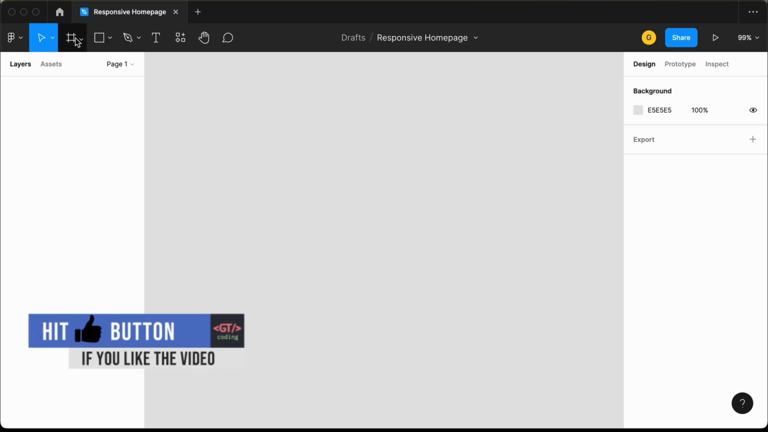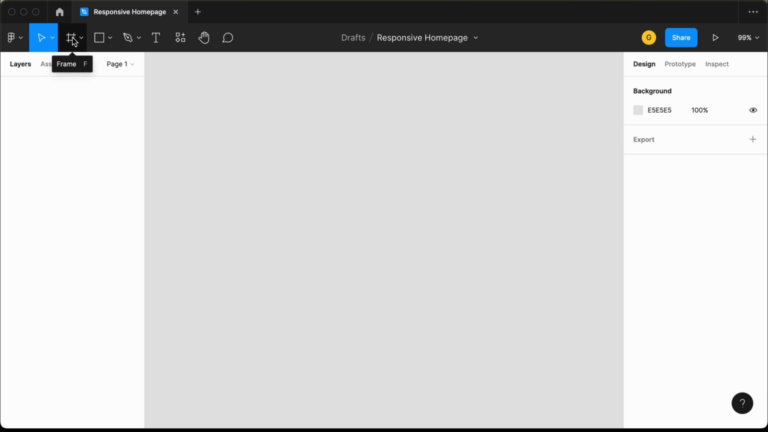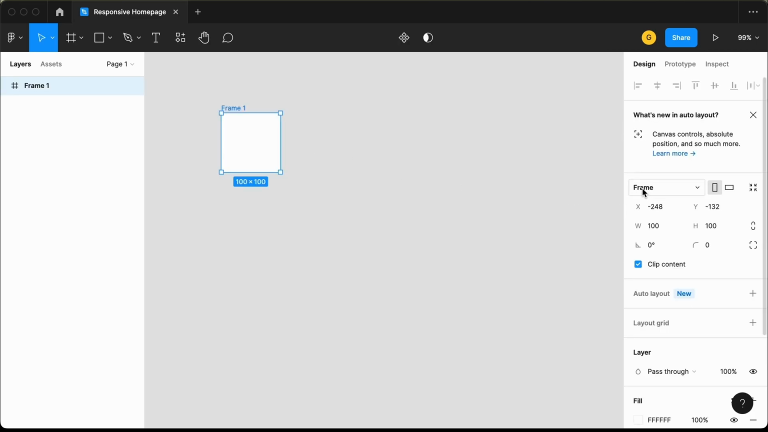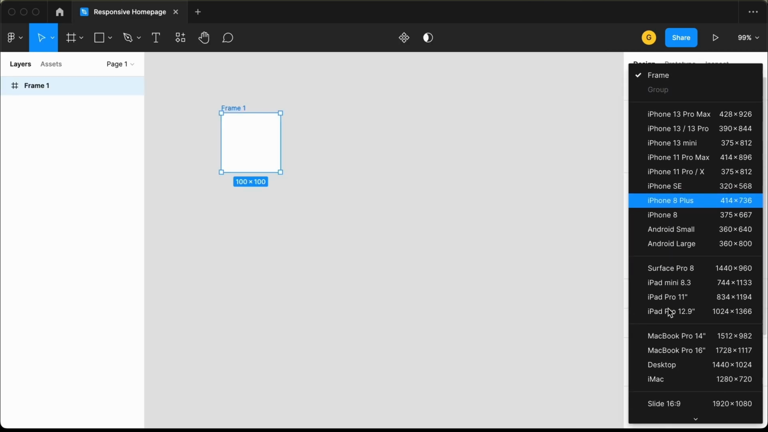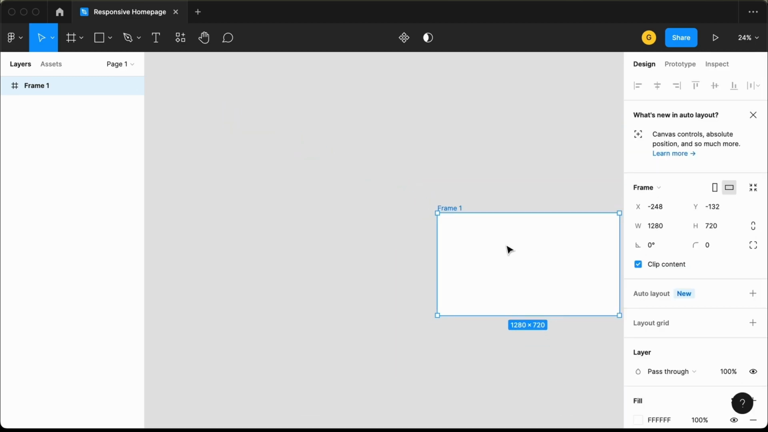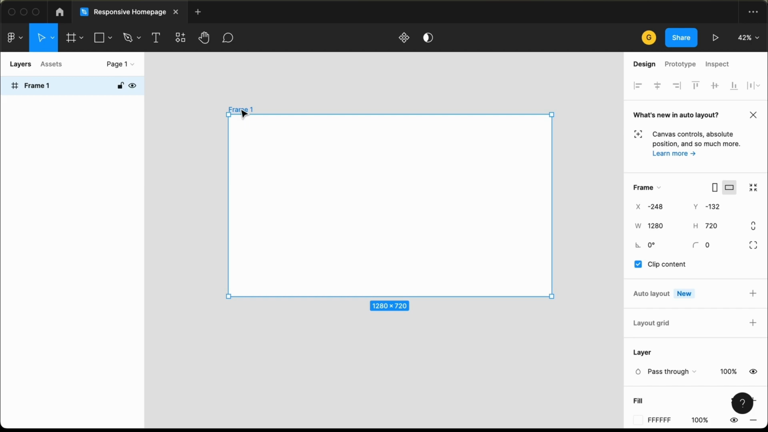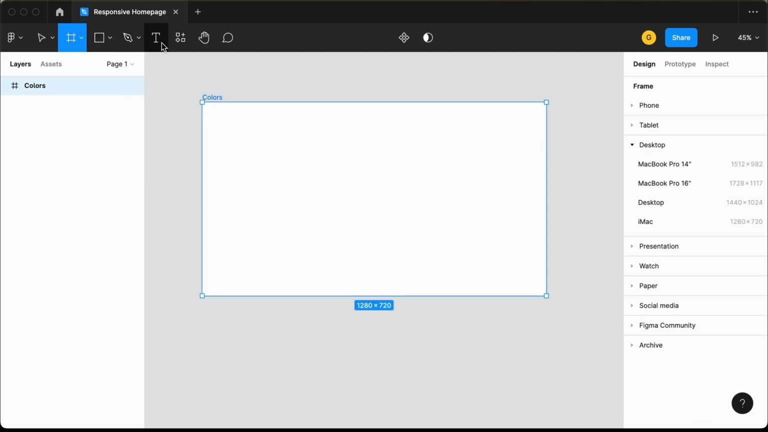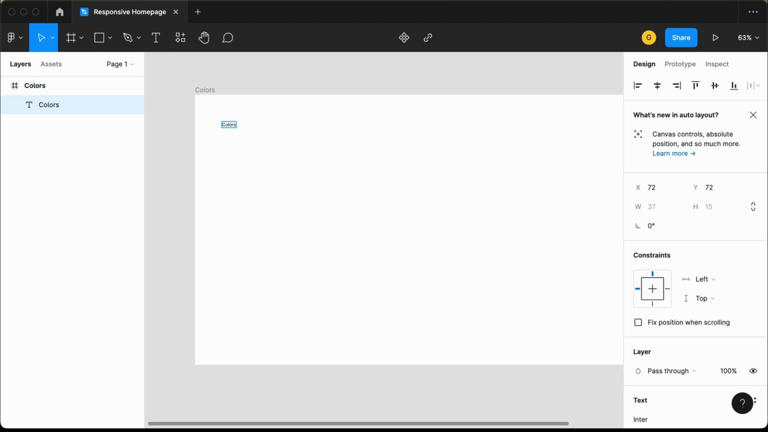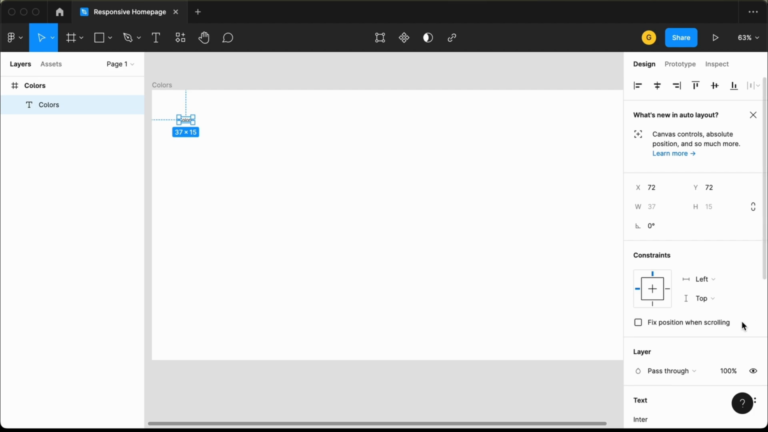So let's create a frame for that. Let's click on this button and let's click somewhere over here, and let's set the width and the height to, let's set it to iMac, and I'll just change the name of the frame to colors. Right now, first of all, let's add a heading. So let's type colors. And now I'll just change the font size and the font.